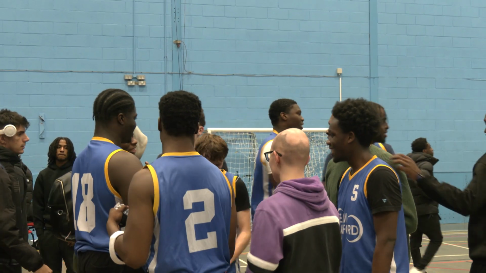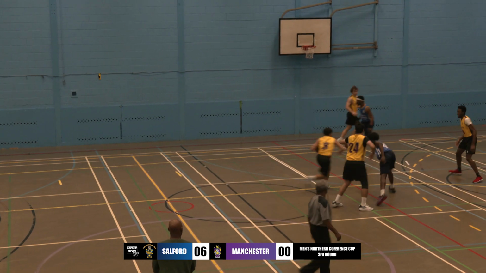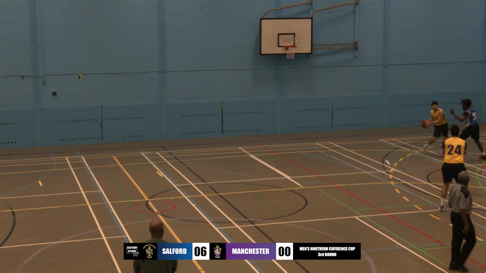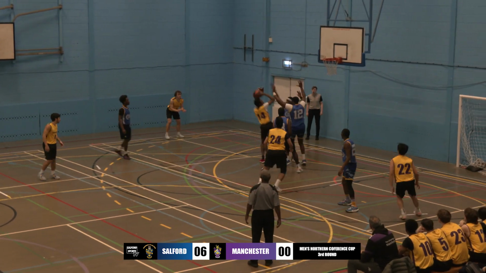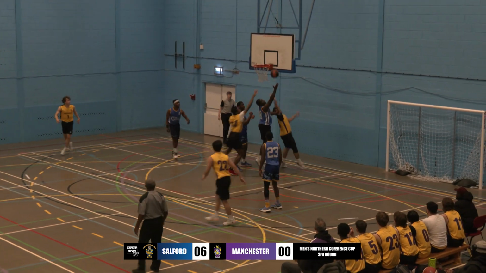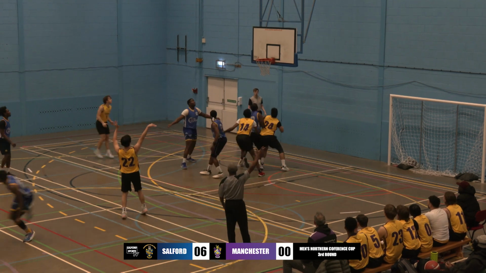We joined a little bit late to the action. We've had some technical issues, but we're here now. A minute and a half into this Northern Conference Cup matchup here, Uni of Salford against Manchester seconds. And Salford have raced out to an early 6-0 lead, but a three-pointer coming in here.